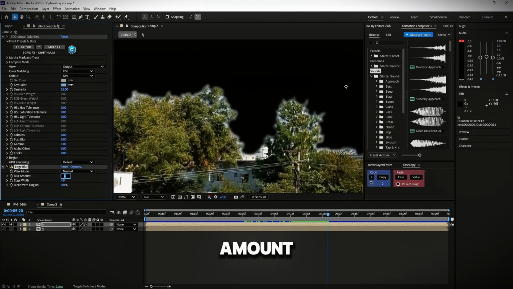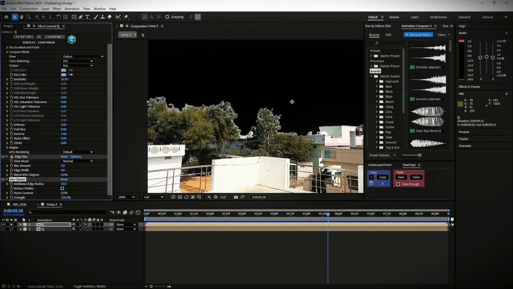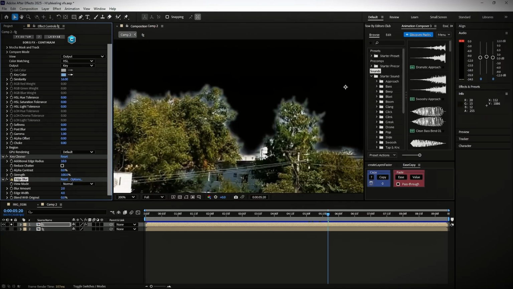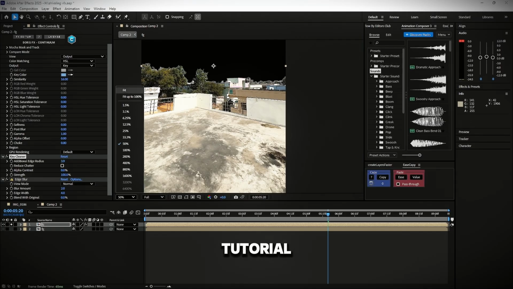I'll reduce the blur amount to 2. This will keep the edges a little bit smoother. And add a key cleaner. And before this, I adjust the values. Okay, for tutorial purposes, this will be okay.